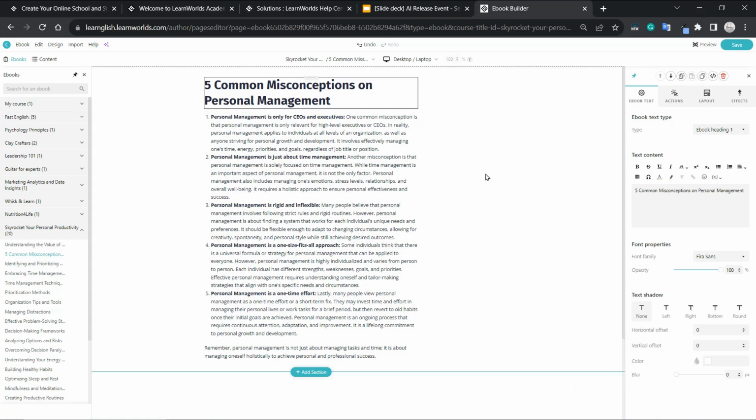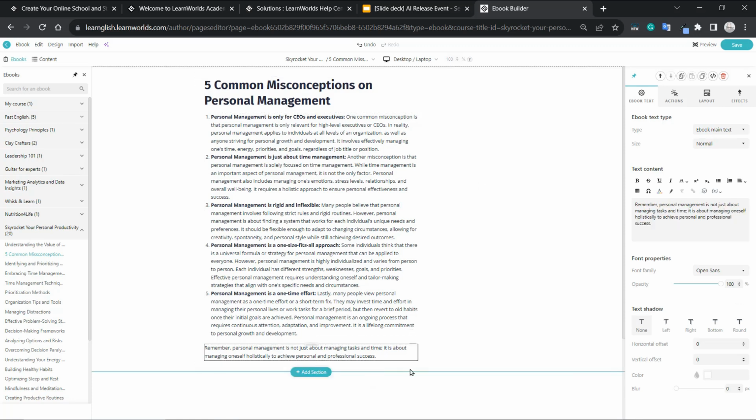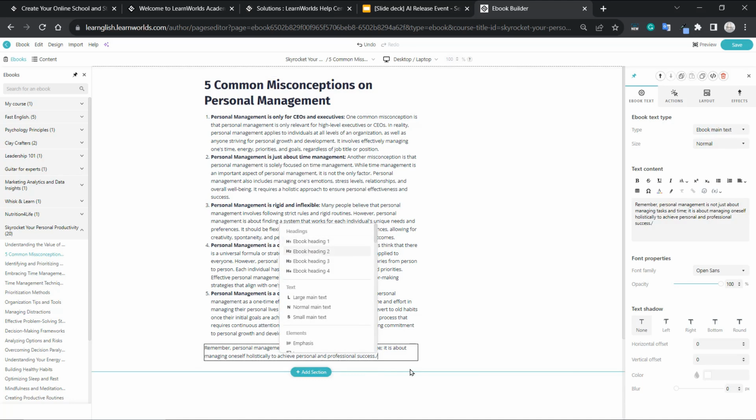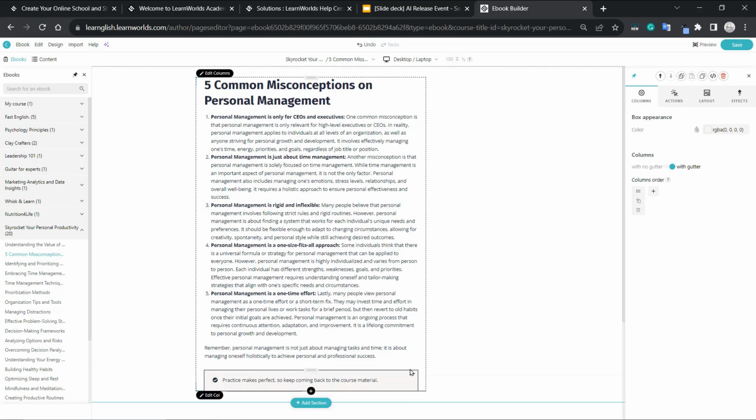So let's say that your learners went through this information, they consumed it, they read through this. Now, I want to add a journal. So I want to add journal questions to see just how well they actually comprehended and consumed this information. So how can we do that? Again, go down here, click on the slash. Let's add an emphasis element over here just to make this stand out a bit more.